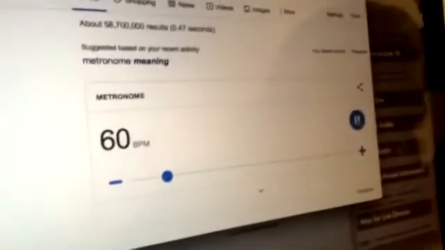But nowadays, since we have computers and phones and everything, you can get a free metronome online anywhere you look. You can even go on google.com and type in metronome. And that's the first thing you need to do when you start playing music, is get a metronome. And it sounds like this. So I typed it in on Google here, and that's what it looks like.